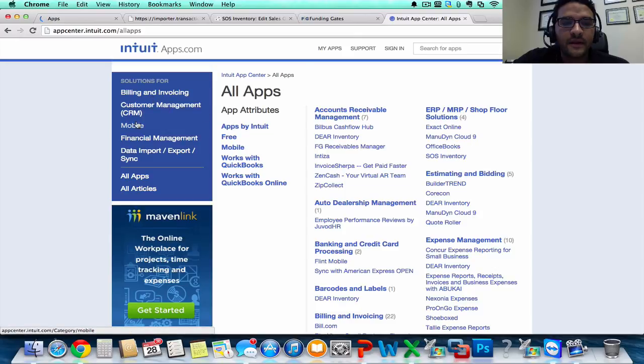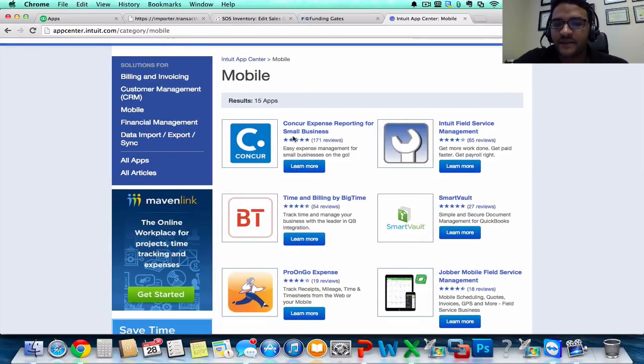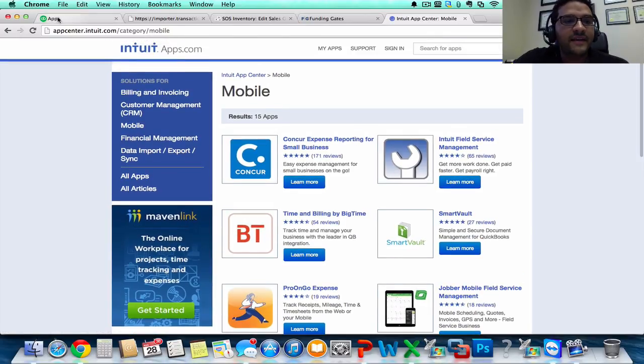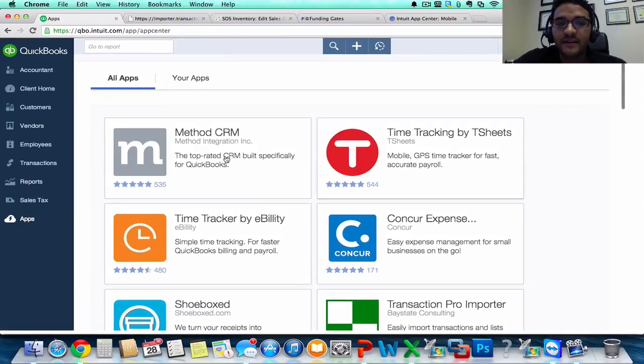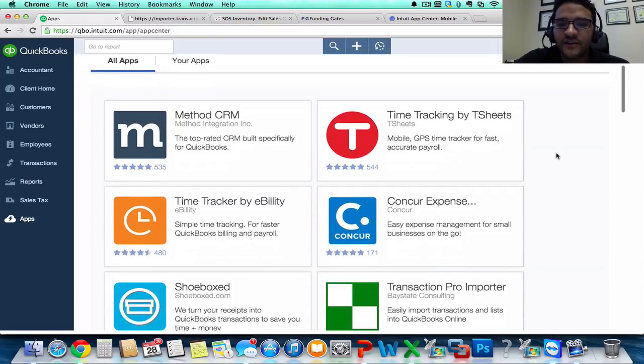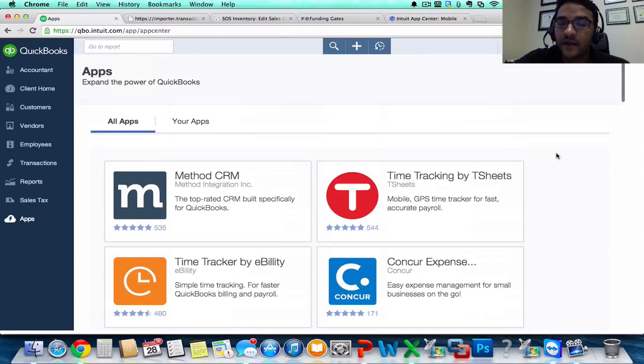I'm going to click here on mobile or something like that just to show you. Here's the apps.com browser, and these are all the apps and the previews and their logos. And in QuickBooks Online, I go to apps and I get something very similar. Now, I don't get the filters. They're working on that piece. I just get the most popular apps here. Not all 100 of them are here, but a lot of them are here.